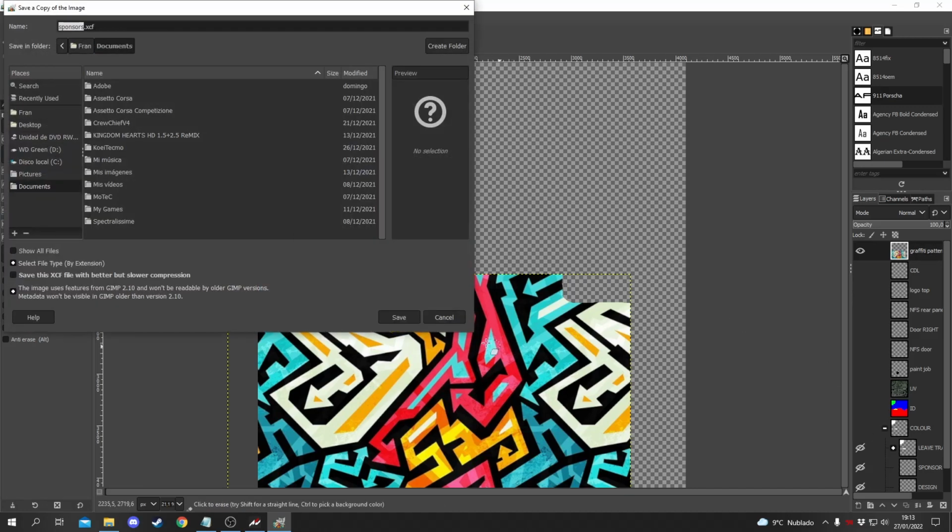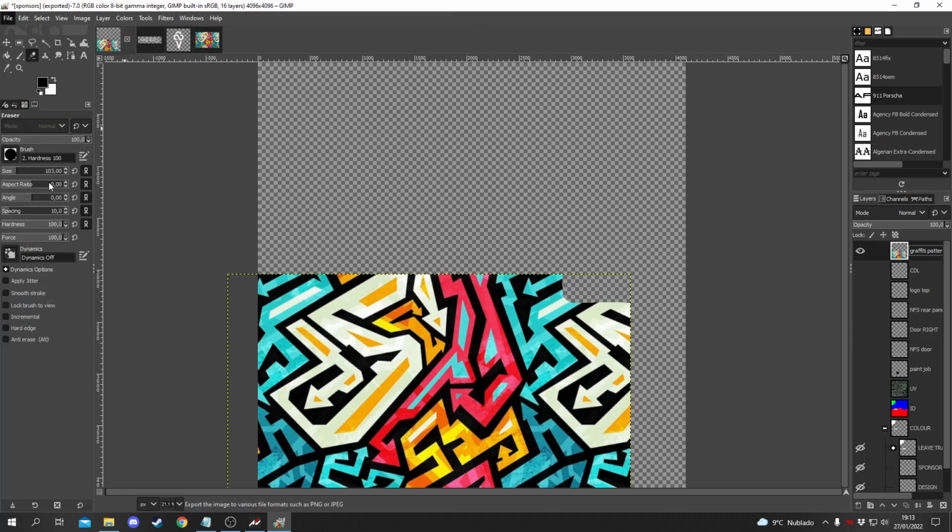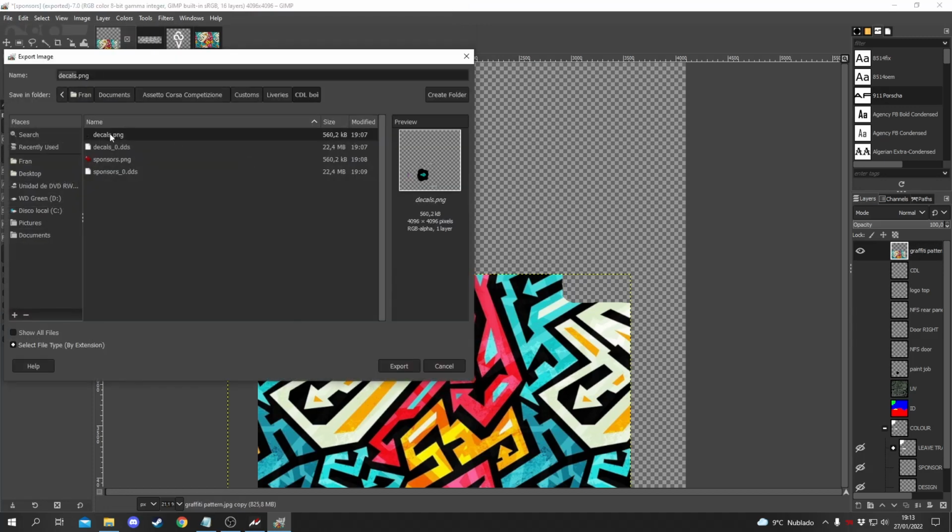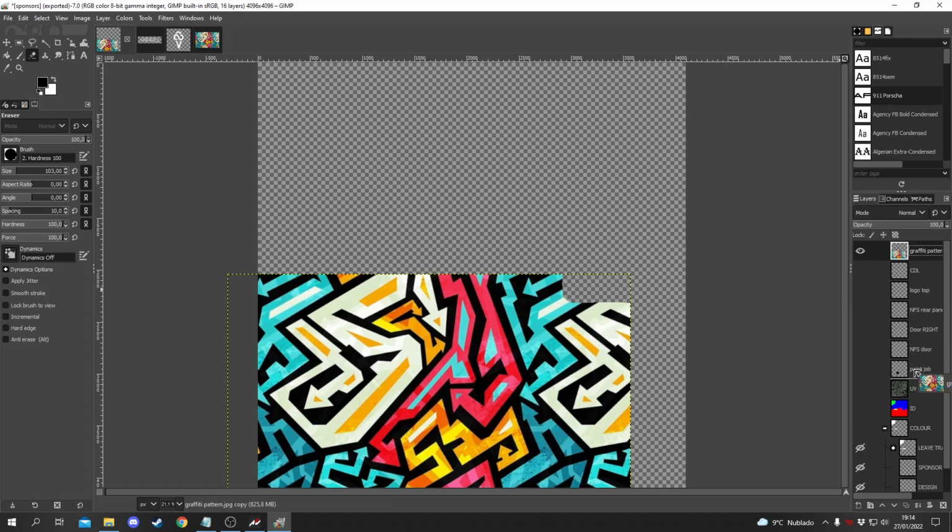Save as. No, export as. And we export it as the decals. And we keep the images we put before as the sponsors to use both. If not, you can move this one to the lower part. You can make it show again all the images we put. So it's your choice: working with only one layer, the decals or the sponsor, or working with both. Right now for this example, we're going to work with both.